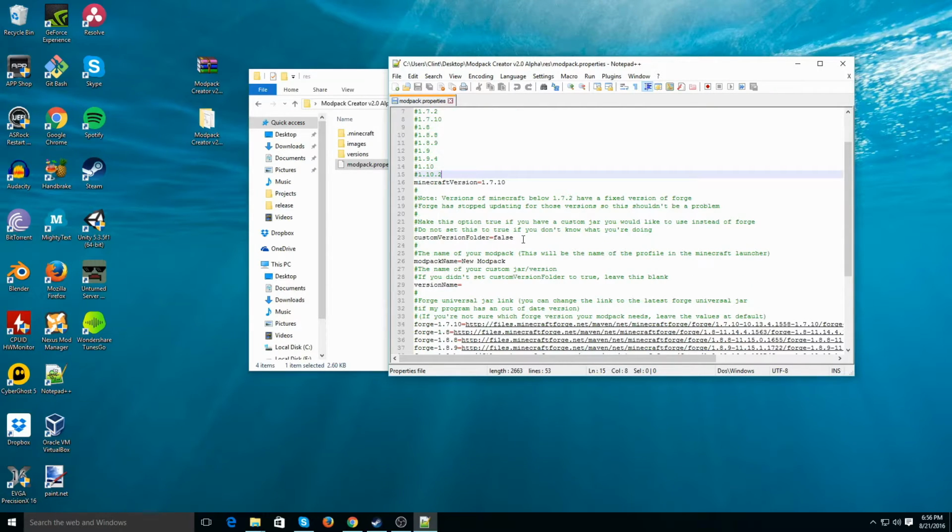Now, if you want a custom version folder, you simply set this value right here to true. You would then save the file, and then that would be your custom version. You also need to put the version name of that so that when the profile is created in the launcher, it properly links that version. If you don't have a custom version, you just leave this blank.